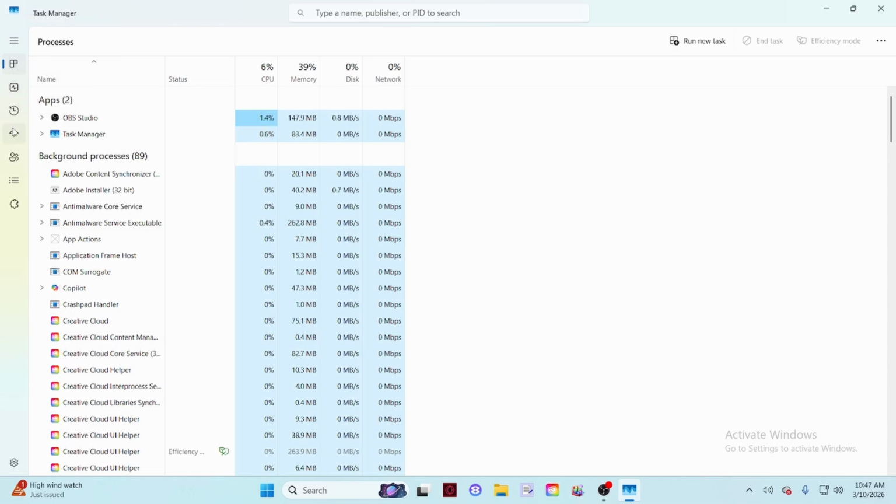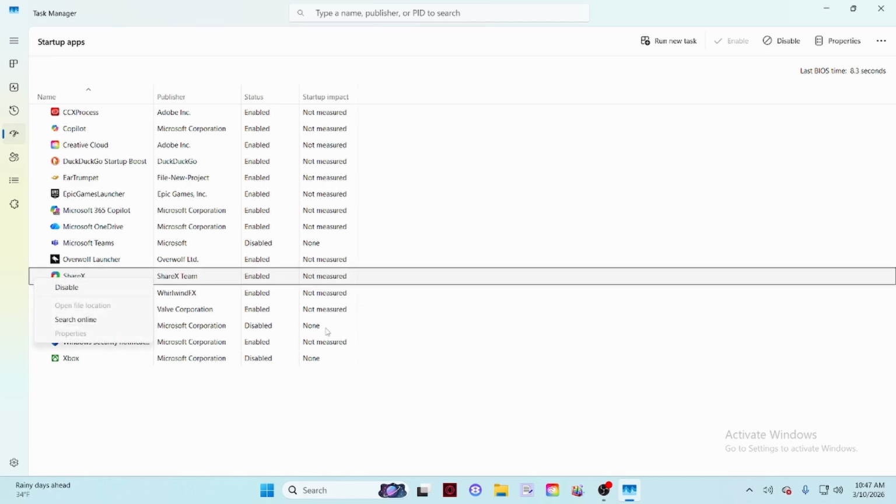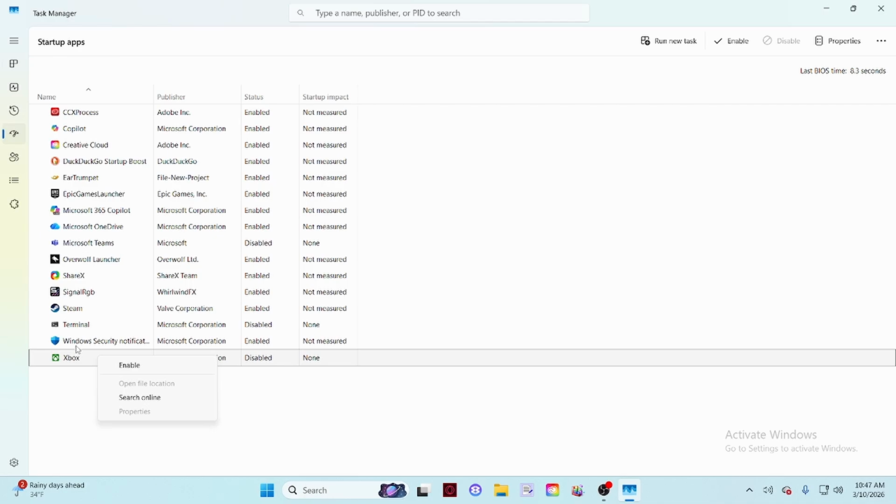Now look for the Startup Apps tab on the left and click it. On some versions of Windows, you can also find this list in Settings under Apps and then Startup, but using the Task Manager is usually quickest. This screen is your command center for everything that launches with Windows. You'll see a list of applications in a few columns.